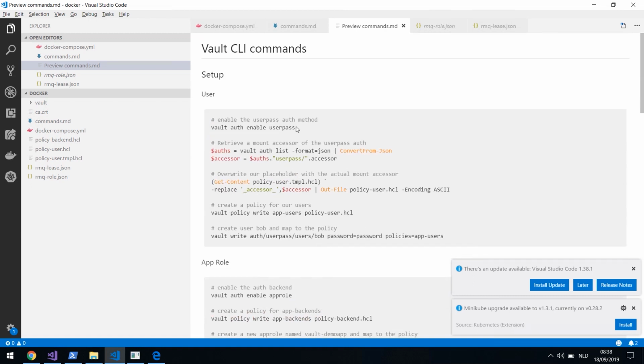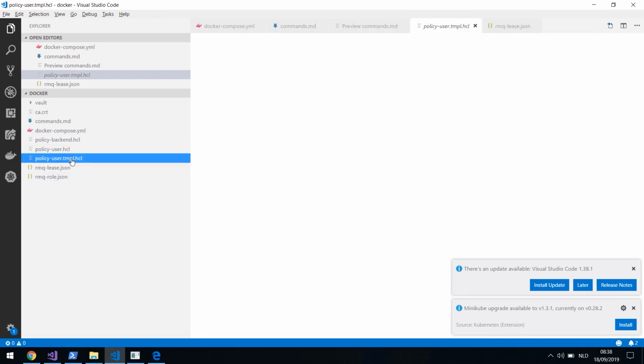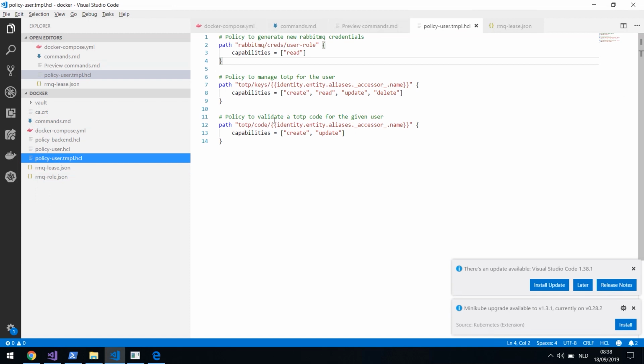Yeah. So I'm gonna add, I'm just gonna explain it, and then I copy paste it, because I need to copy paste multiple times. I'm gonna add the userpass authentication mechanism, and then I need to do some tricky stuff to configure the specific policy, which I'm gonna show here. The specific user policy for TOTP, which I'm going to show later.